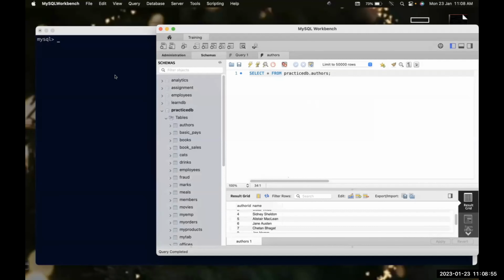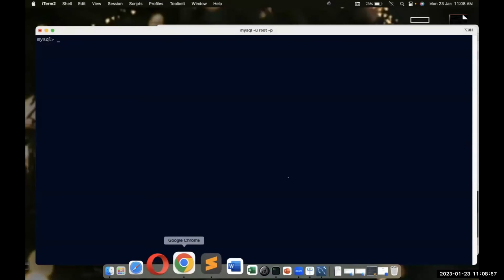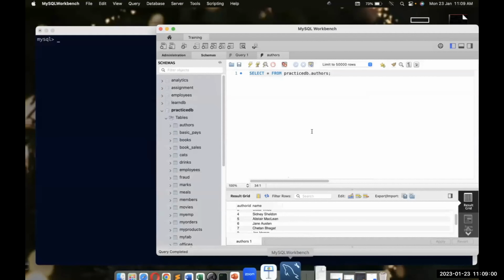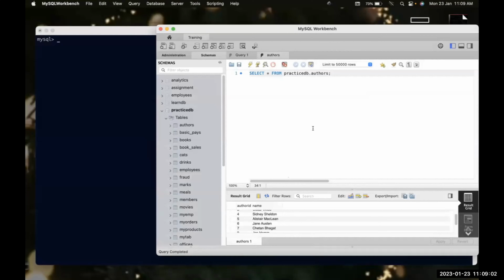Right, so this is one client. It doesn't matter which client you're using. What is important is what you're typing inside it, right? If you know SQL commands, you can type them inside any client, send them to the server, and the server will understand and respond with the result.